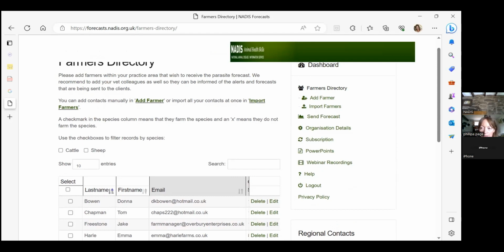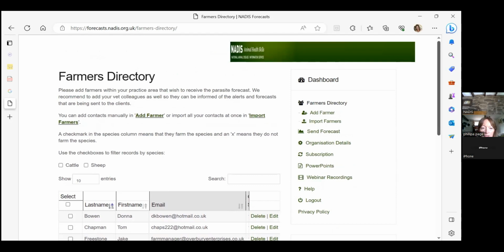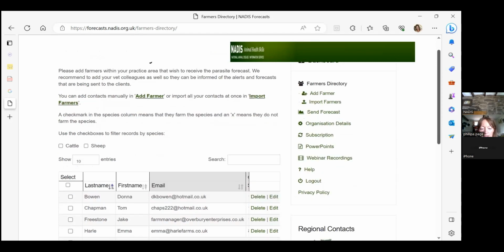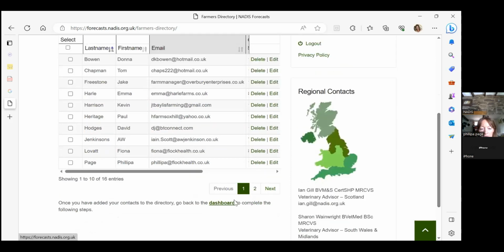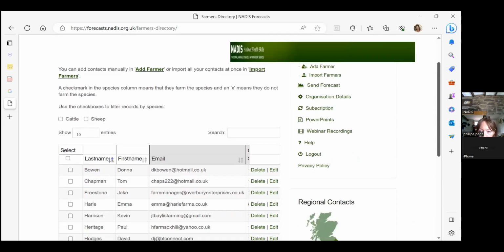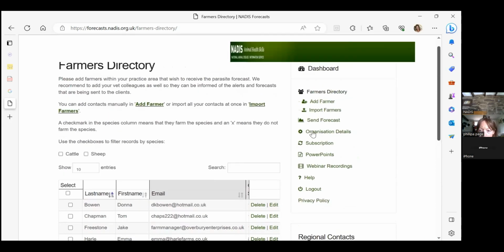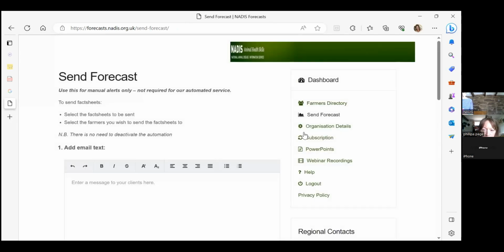You've got the ability then to automatically generate a parasite forecast every month that is sent out to all of your clients. You can do it manually, or you can set it to automatic. I set it to automatic just so that I don't forget, and it will go out every month. So if I click on a forecast, just to give you an idea of what that looks like.